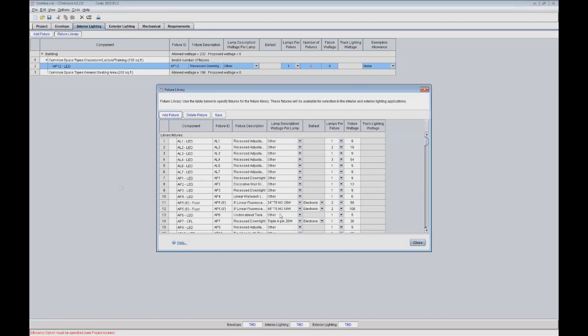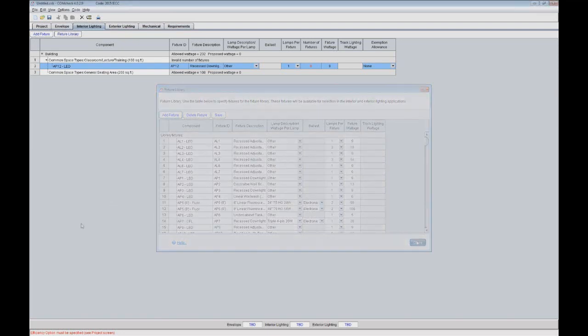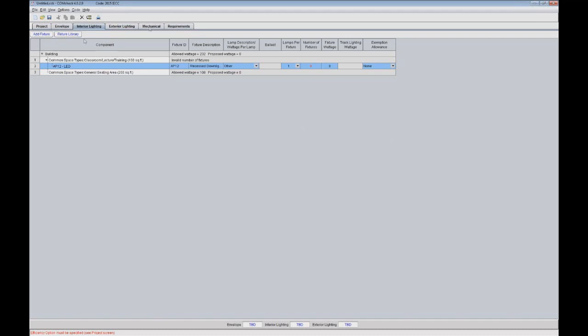But here's my lighting library. So I can delete fixtures, I can add fixtures, I can save them. So this has what I have populated so far. If I didn't have a library, then when you clicked on add fixture, you're just going to get the drop-down list of the typical lighting fixtures that we have in the software, and you can start defining your lighting schedule if you want. You don't have to do anything with the fixture library. You don't have to save anything in the library if you don't want to. So that's a quick introduction to the interior lighting.